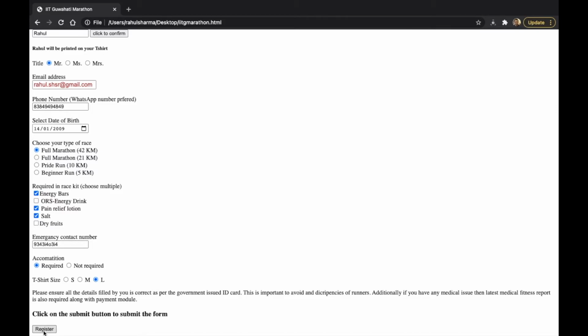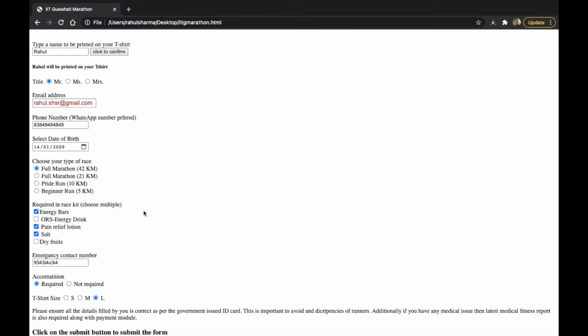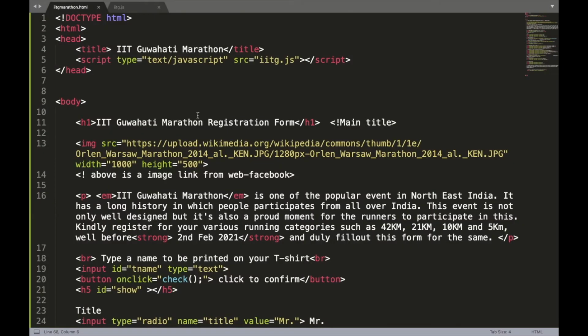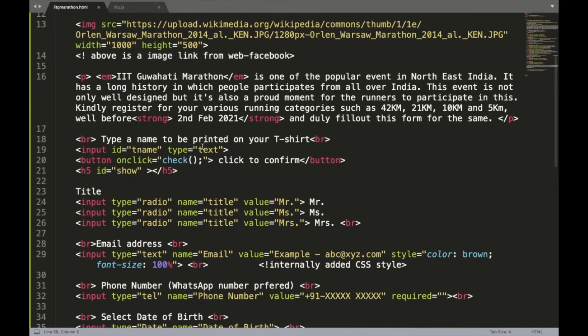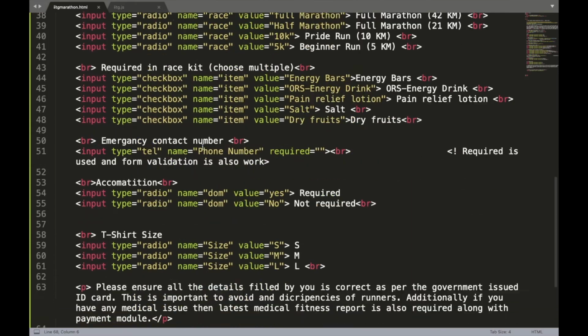Then what? Nothing has happened. So actually, we want to save this data somewhere. We want this data to be saved. So for that, we'll go to our task number 2. Okay, and now we'll learn how to save the data or how to get the data from the HTML form.